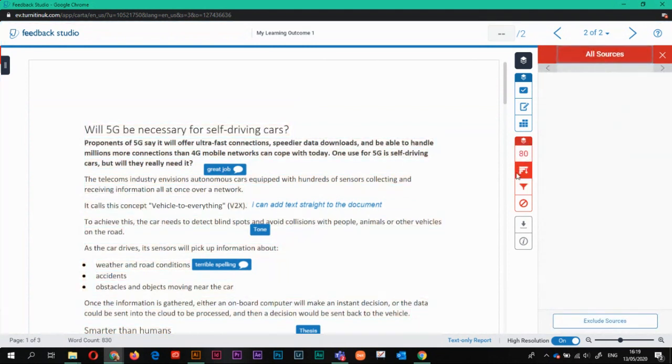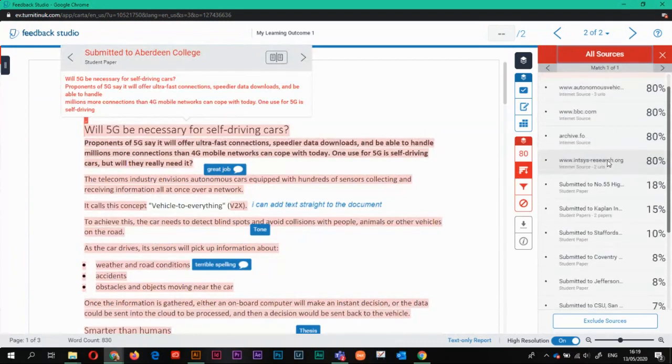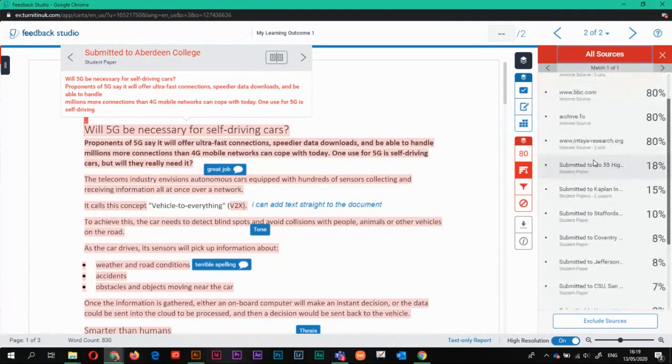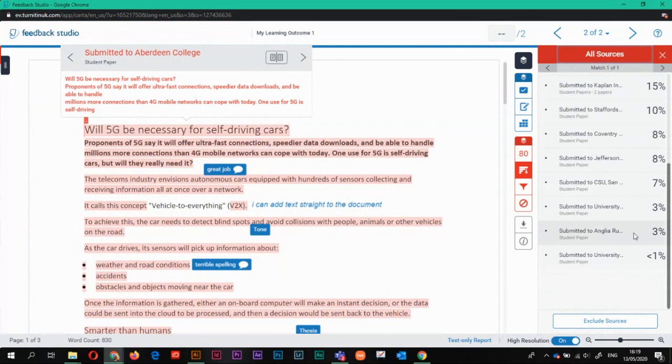So this is your all sources. So you can see pretty much, again, this is everything in here, and you can see how much of a percentage most of these things are.